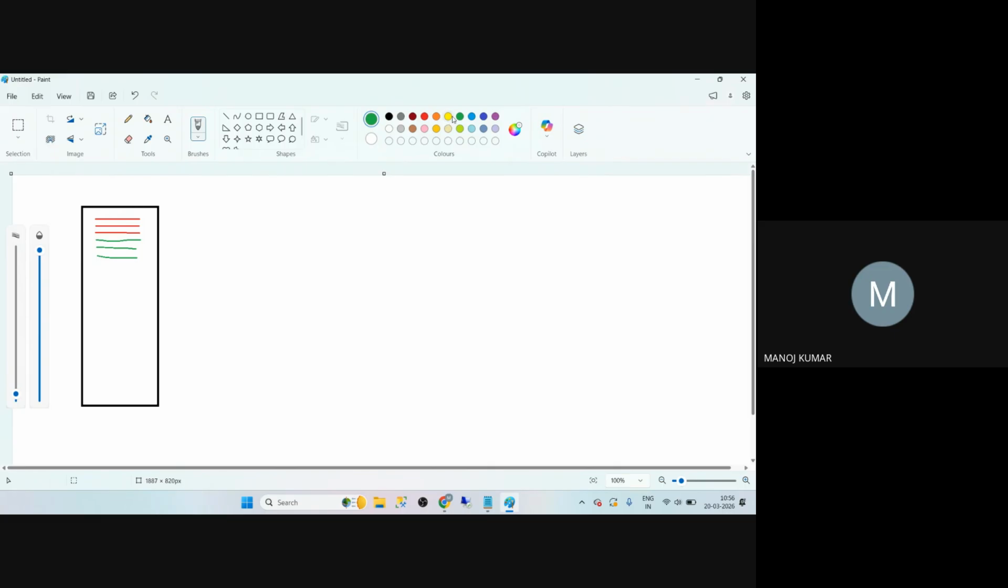Just consider these 3 colors as 100 tickets. Don't say, Manoj, those are only 9 lines or 10 lines. These are around 100 tickets. Now, Manoj, what is this block, or what is this square?